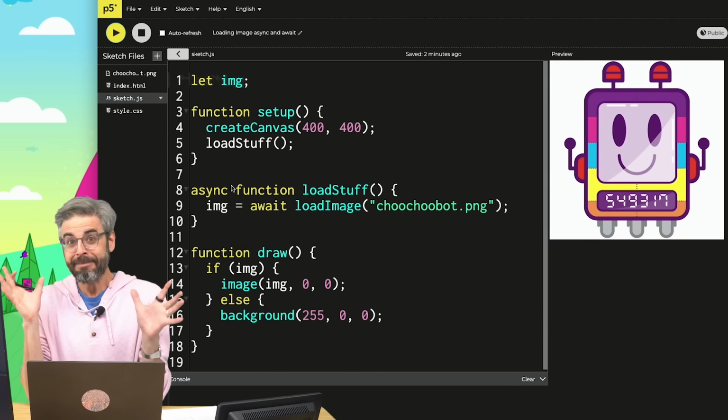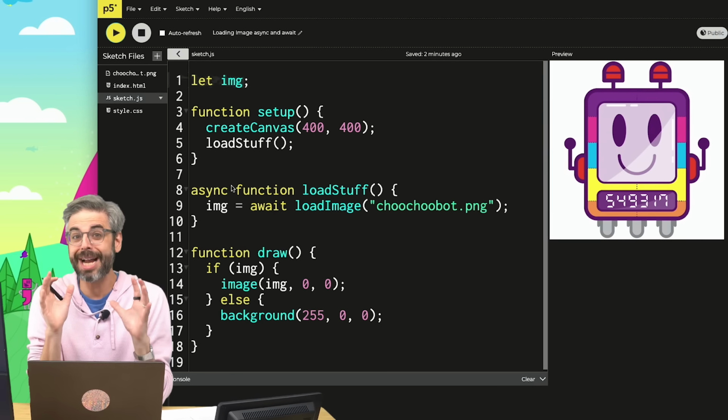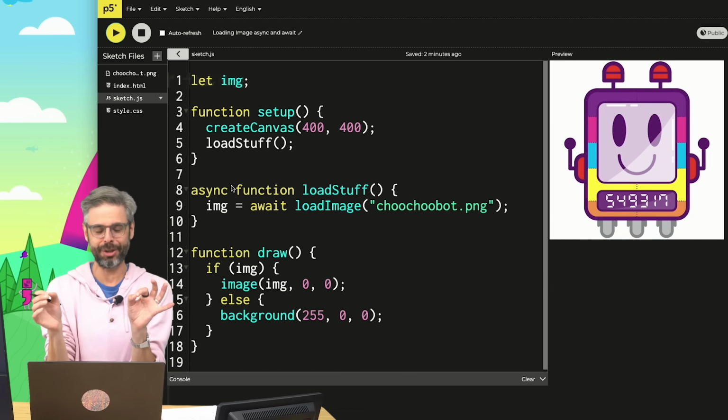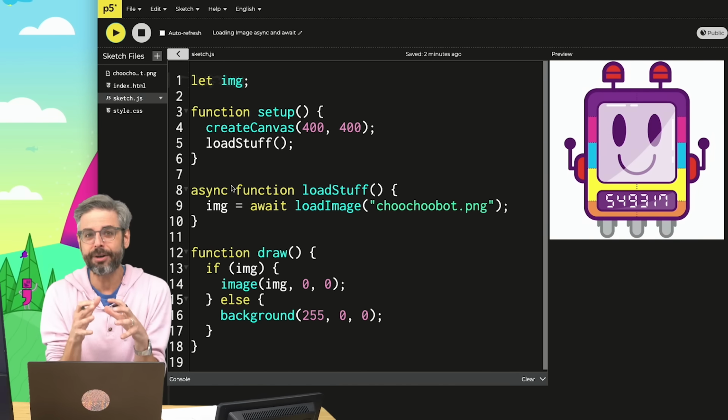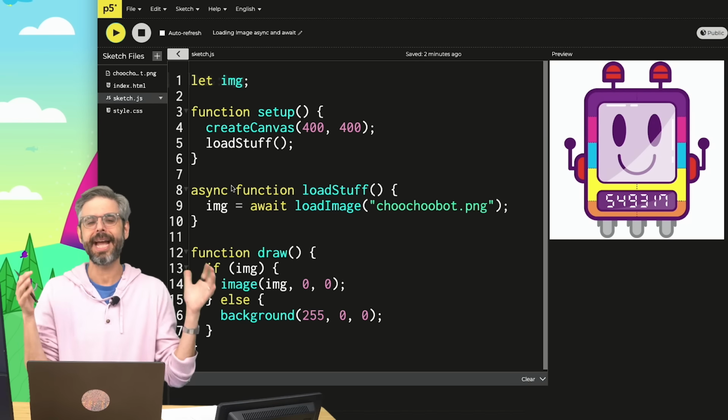All right, so this was admittedly a bit in the weeds and kind of long, but hopefully you got a sense of, what is p5.2? How do I switch from 1 to 2? And how do the patterns of preload and callbacks change to async and await?